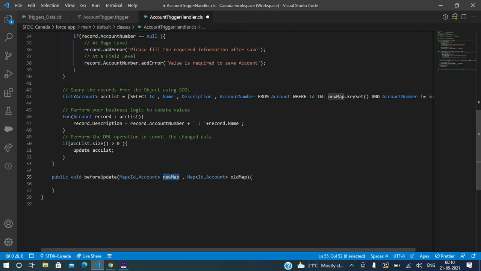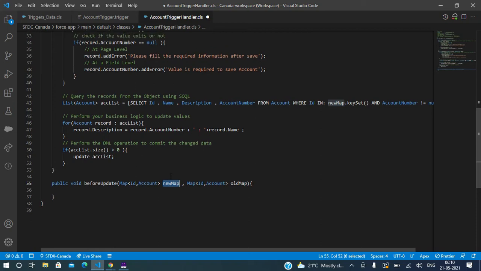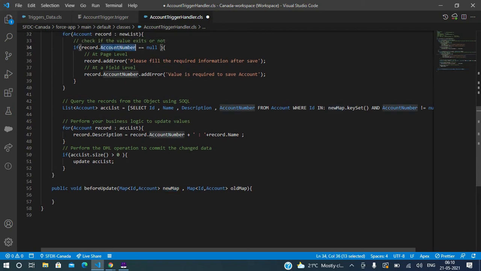In our case, what is the field we are looking into? We are looking into account number. We are also looking into account name, right? If any of these fields get changed, we need to update the system. Else, we don't want to touch it.